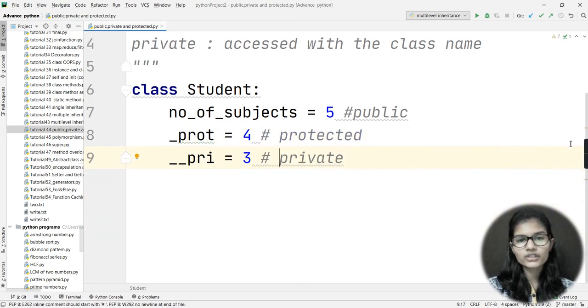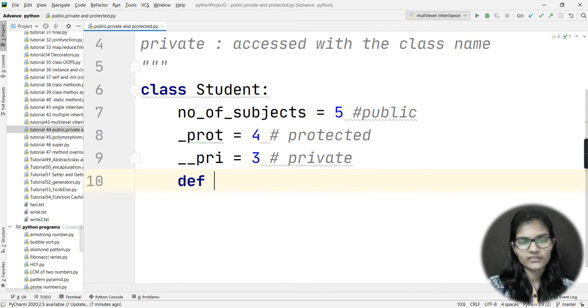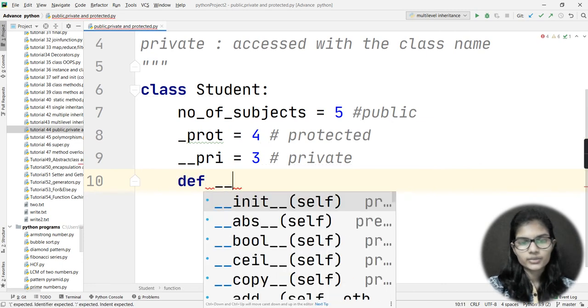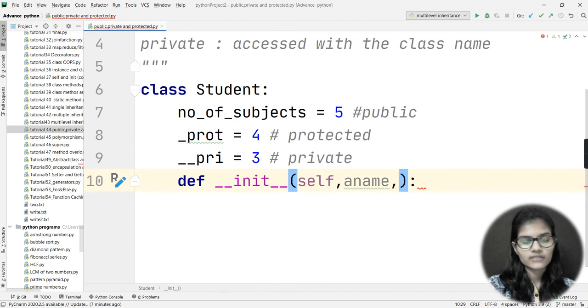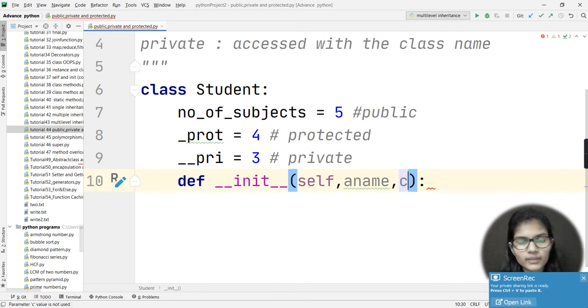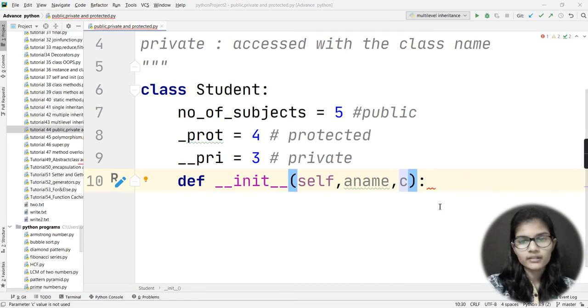Coming to the next line, here I would define a function, let's say def __init__, and inside this I would pass a name. After that I would pass a class. Actually, I'll not pass class, because otherwise this will relate to the class keyword which we are using. I would simply write here a marks, A marks.